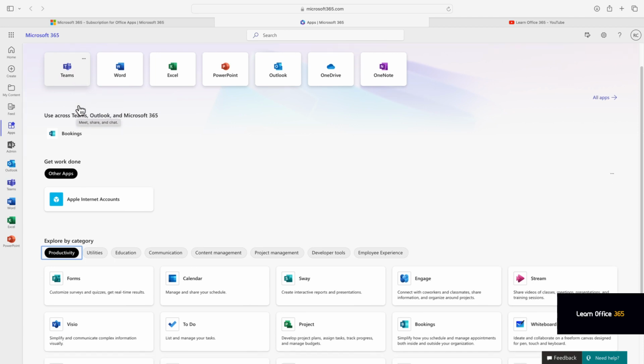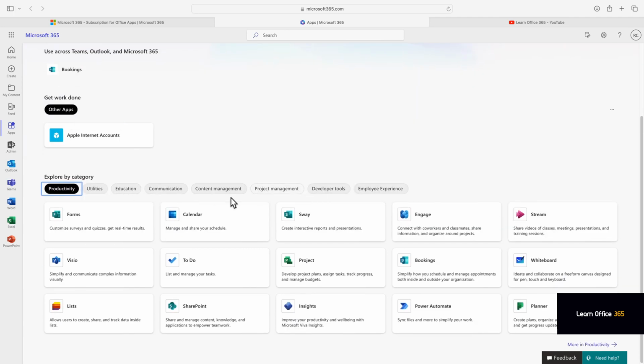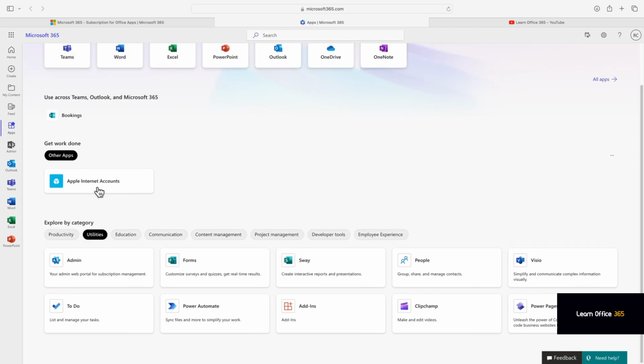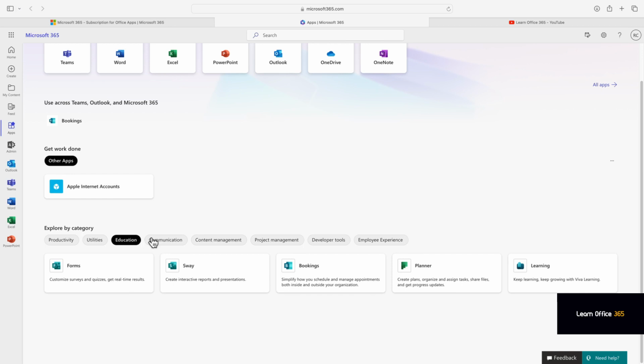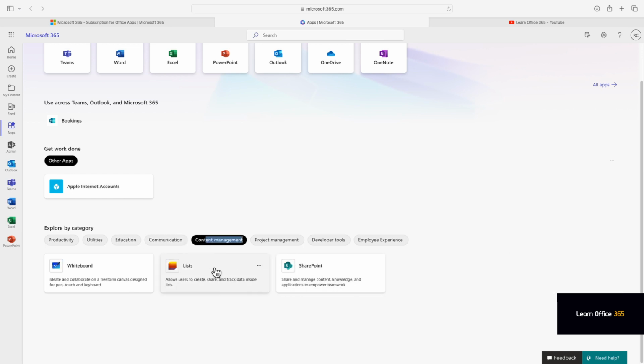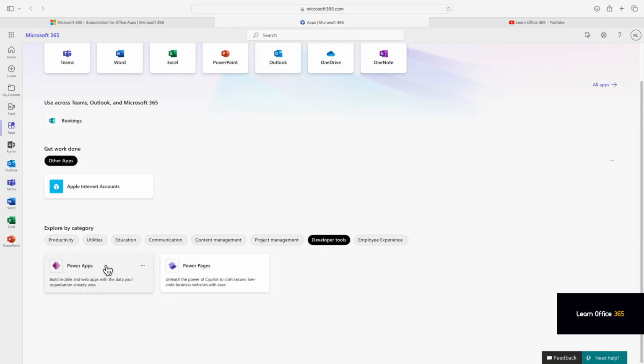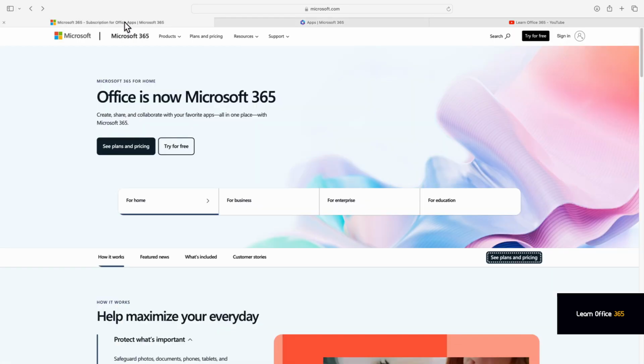You have the traditional Word, Excel, PowerPoint applications. You have productivity tools such as Calendar, Sway, Engage. You have SharePoint, Lists, OneDrive, Power Apps for developers, and a variety of other tools. So once you purchase your license, you can download the applications to your laptop, your tablet, or your phone.